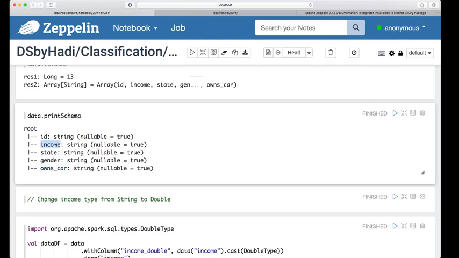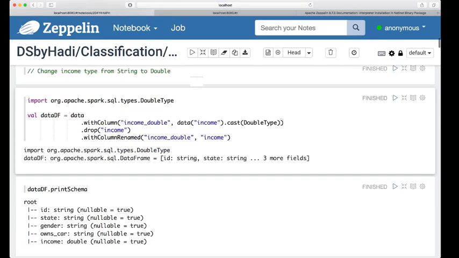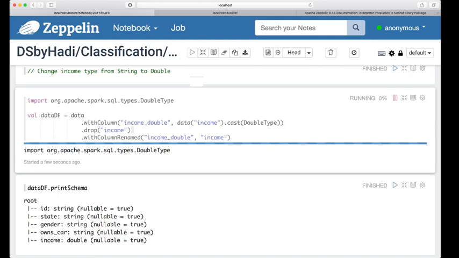But income being a string is not desirable because we want to have it as a double or integer. Double is more preferable, I would say. So let's change it to double. So in here, I'm creating a new column called income double, which is storing the cast of income value. So I cast that income to double type and store it in income double. And then I'll drop the original income column and rename the income double to income. So this way I'm making it a double.